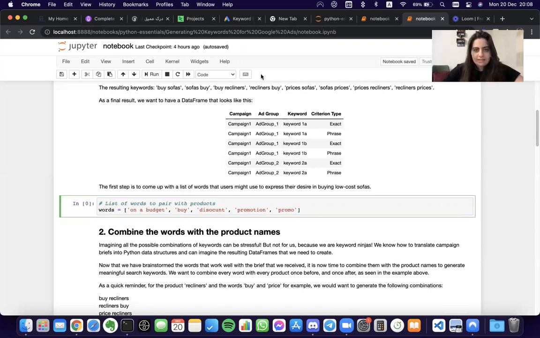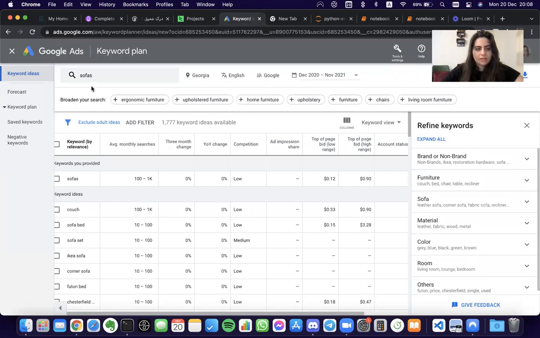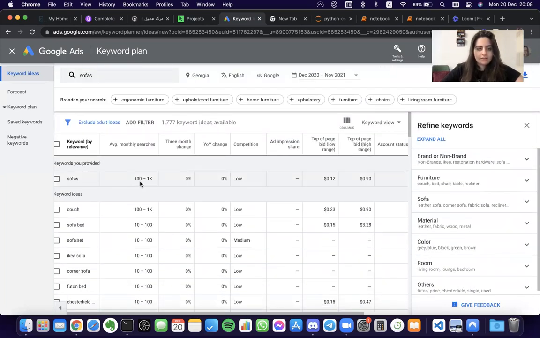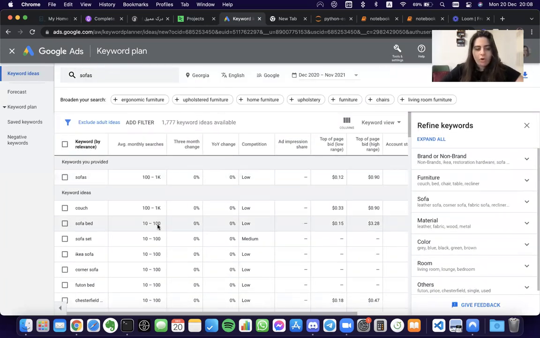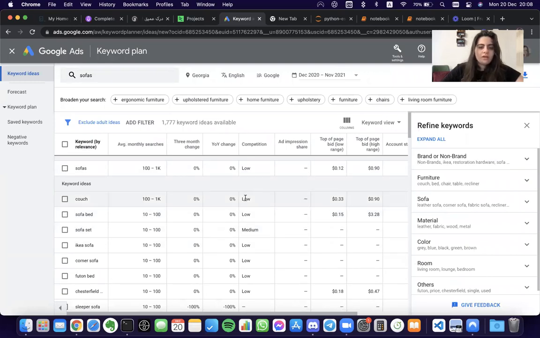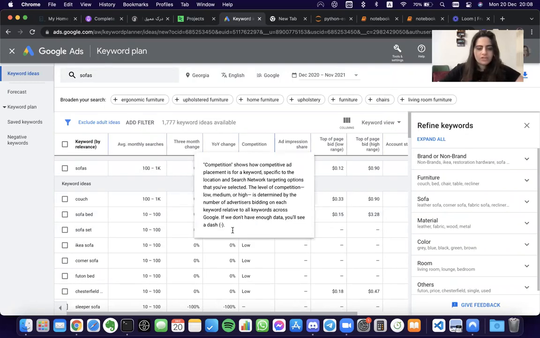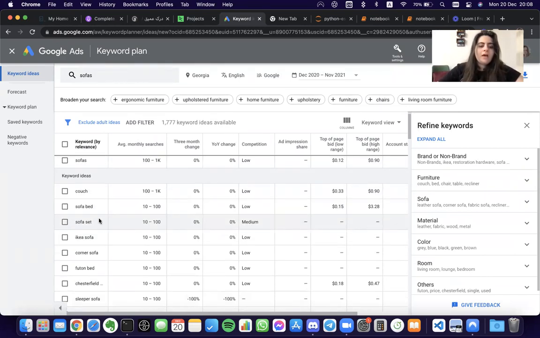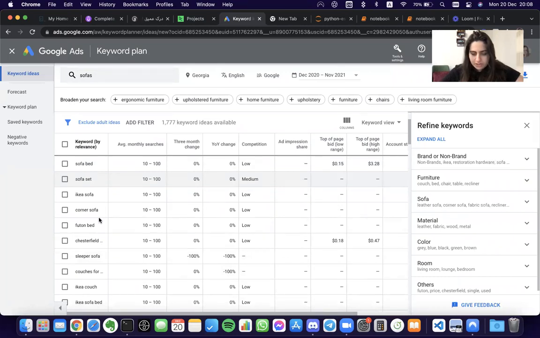Google Ads actually has this really cool thing called keyword plan. Basically you search here what your ad is about, and I've just searched sofas. When you click on it, you're going to get all the important stuff, with low, medium and high competition, meaning other people are using it as well. So let's look at it. Sofas is a very obvious one. For now, we're just looking for other stuff.